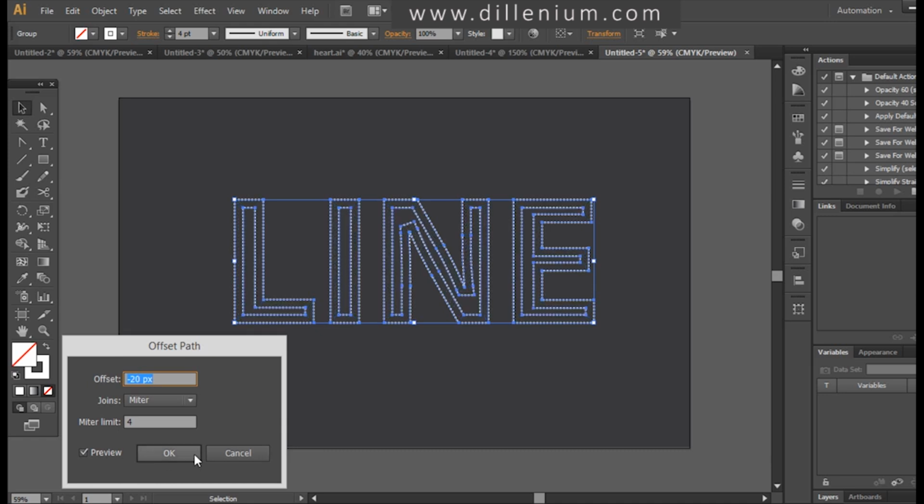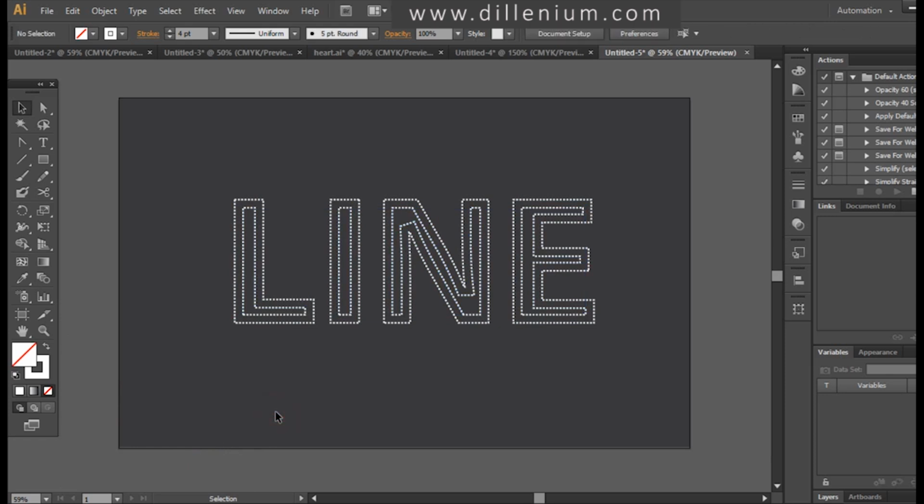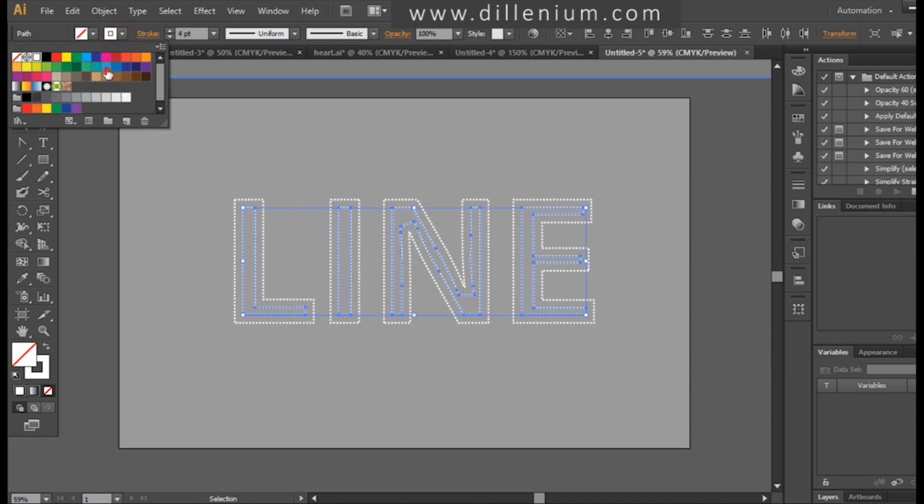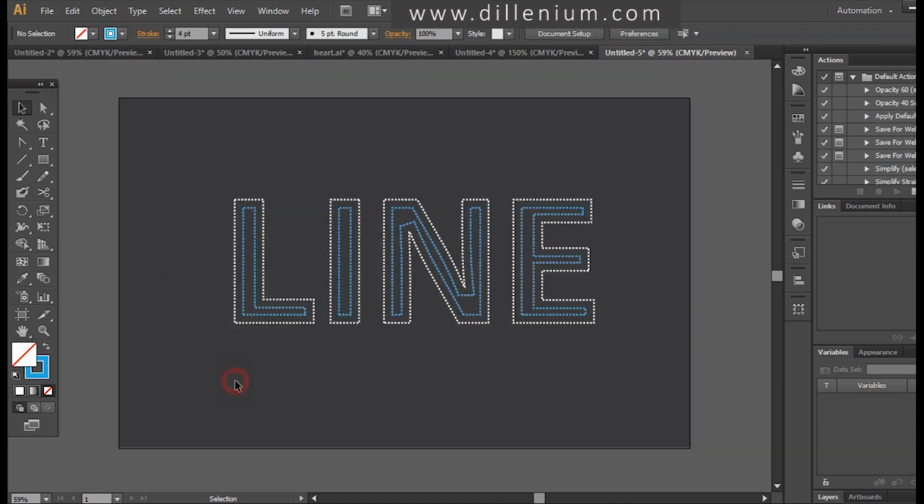So there is another layer that will be inside this big layer, so it will look like this now. Now if you want, you can change the color of the middle layer as well. Here I'm going to make it blue, so it will look like this. So this is a very simple, easy way to create a dotted line in Adobe Illustrator.